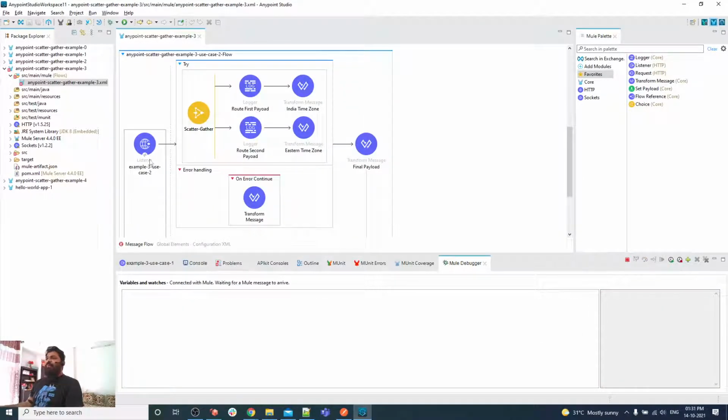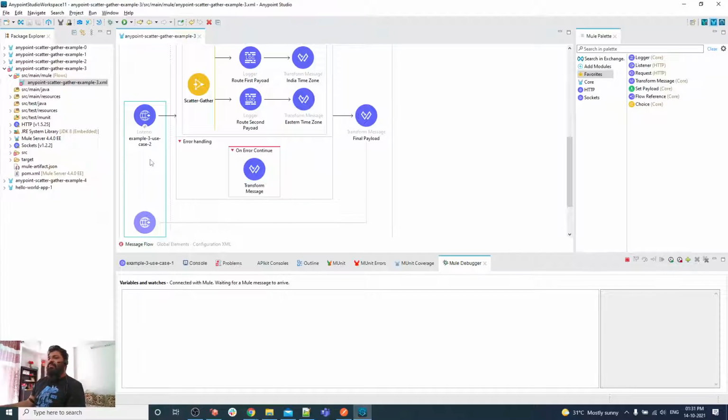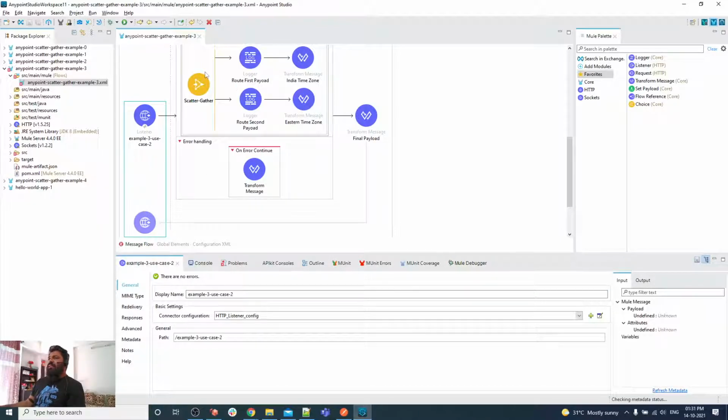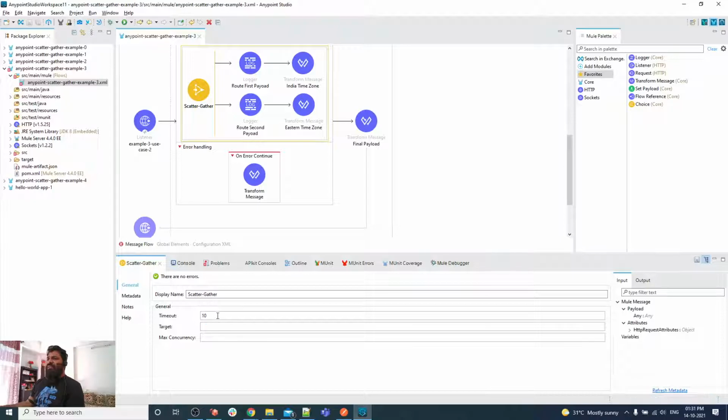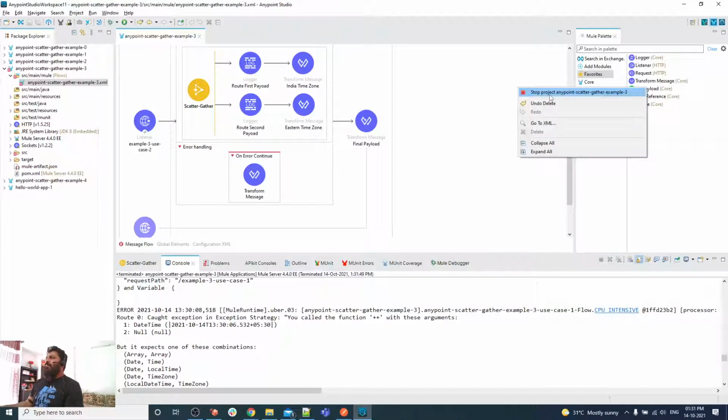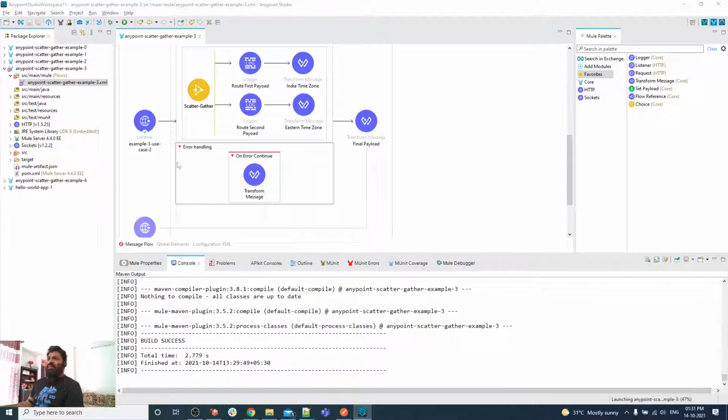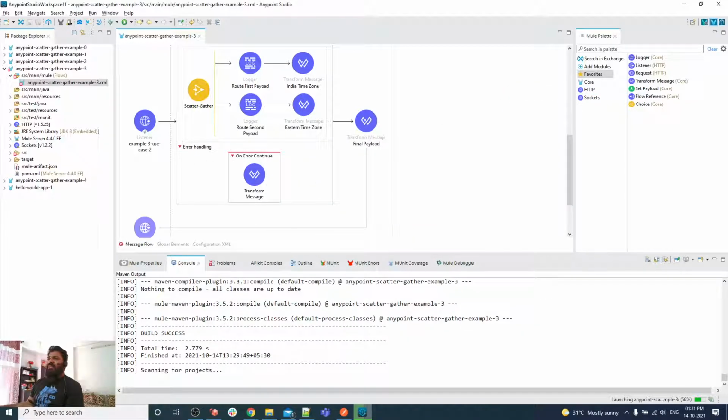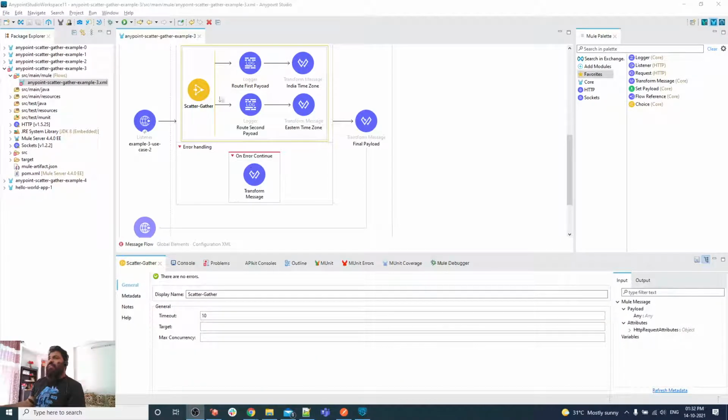Okay, in example 3 we have another use case, and that use case is actually a timeout. So let me deploy my application here, and let me show you how exactly it is working. In my example 3 use case 2, I have defined one configuration timeout setting.